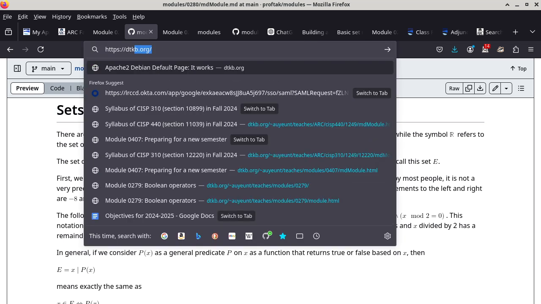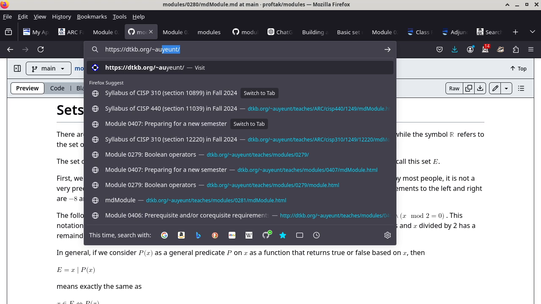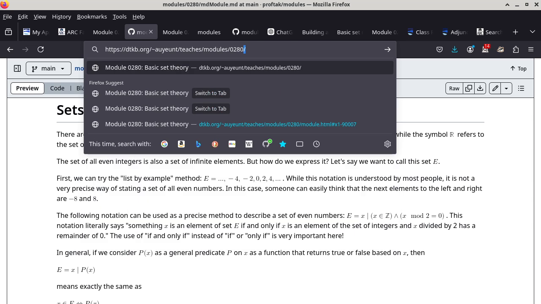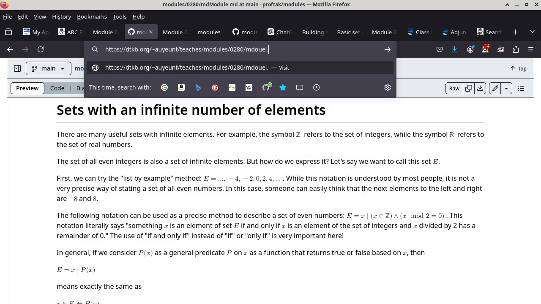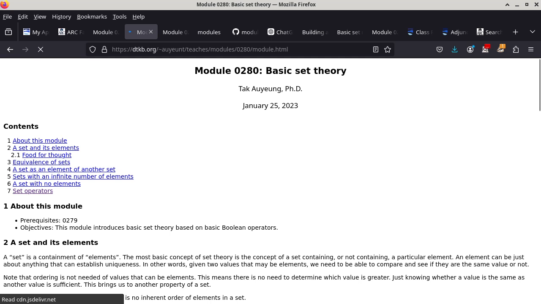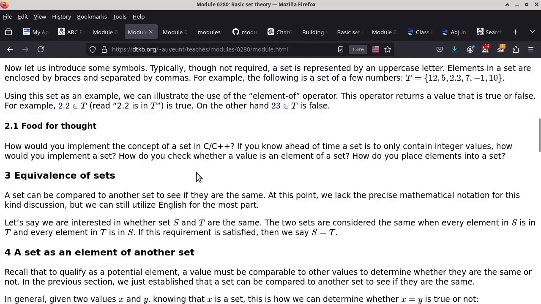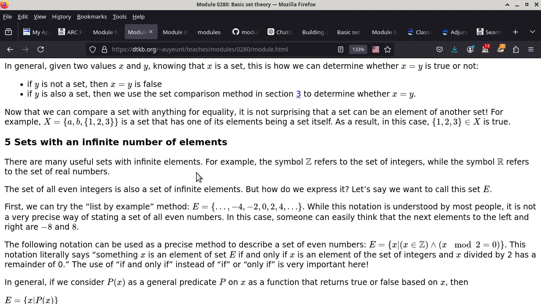So https dtkb.org, modules. I think this one is module.html. Yeah, this one has everything rendered correctly, but I'm trying to get everything over to the markdown format. Unfortunately, the software that's doing the conversion is not at fault. What is at fault is the rendering of markdown on GitHub's side. But I have to discover that to find out.